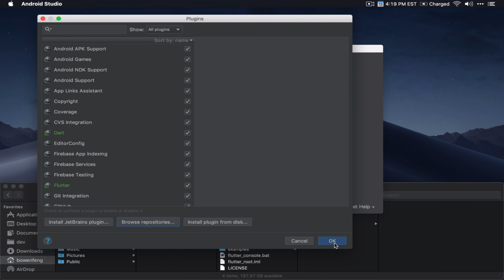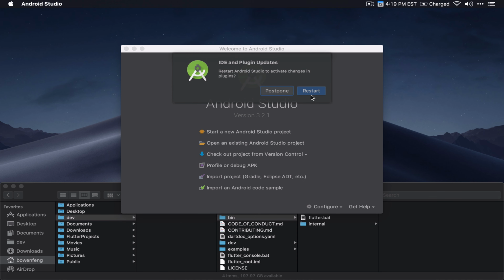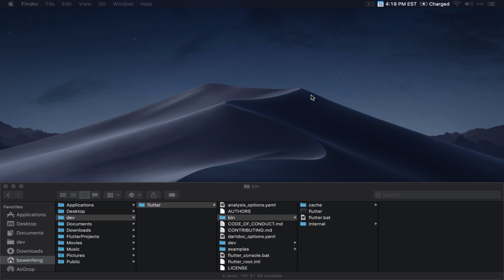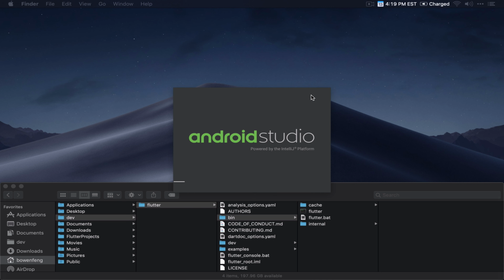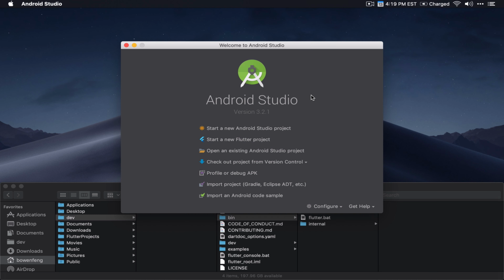Close. Okay. Restart the Android Studio. Now we have the Flutter plugin installed for the Android Studio. You have the option to start a new Flutter project. Click on that.